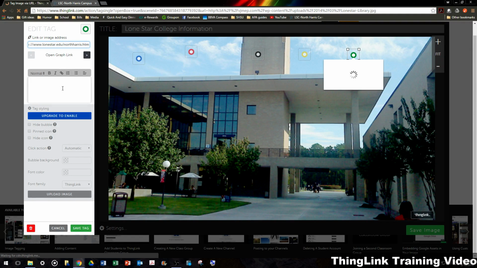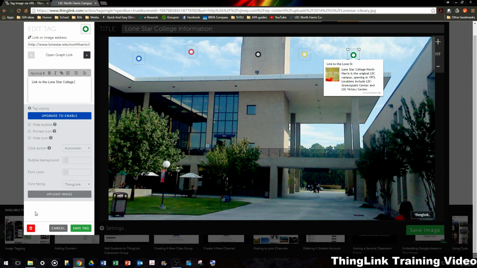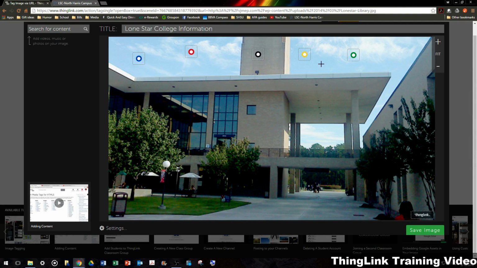And so what I'm going to do is I'm going to write a brief caption describing what it is that the students are looking at. So I'm just going to put here link to the Lone Star College website. And maybe I want to say apply now. So now you can see that I have a little caption for my particular URL. And so I'm going to go ahead and hit save tag. And so now I have a ThingLink that is all about Lone Star College.